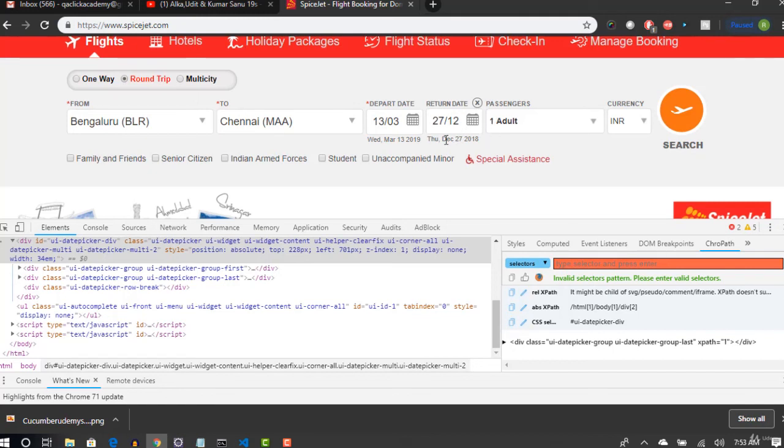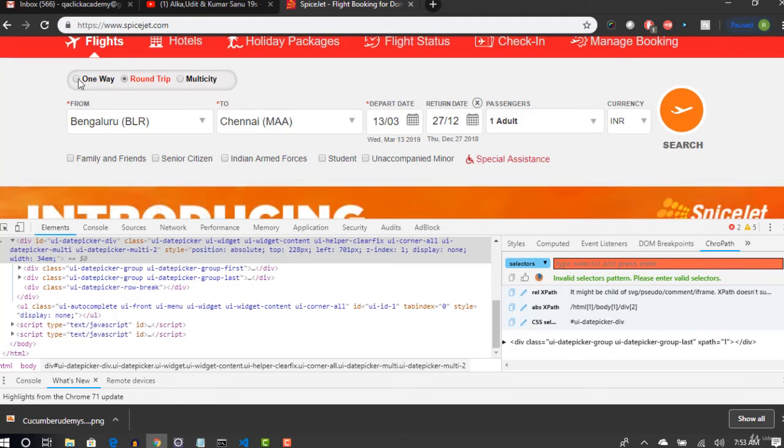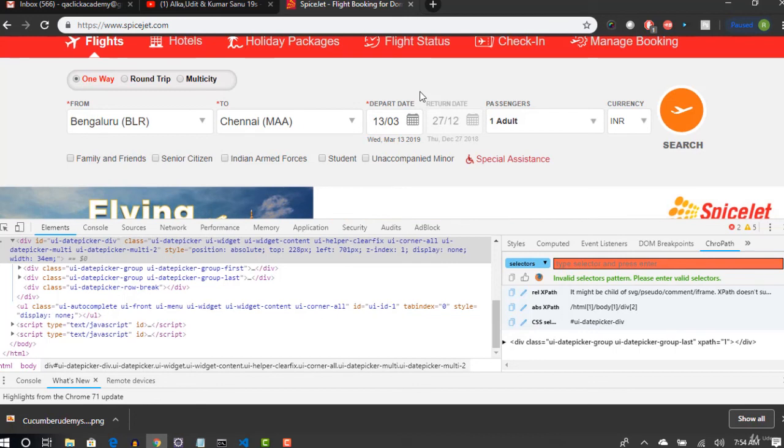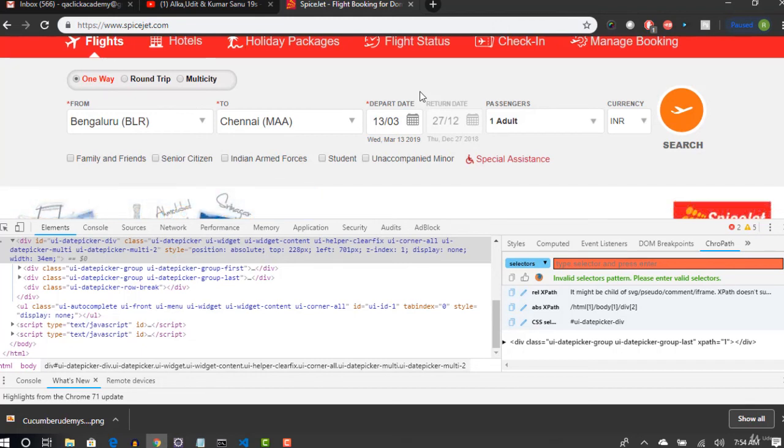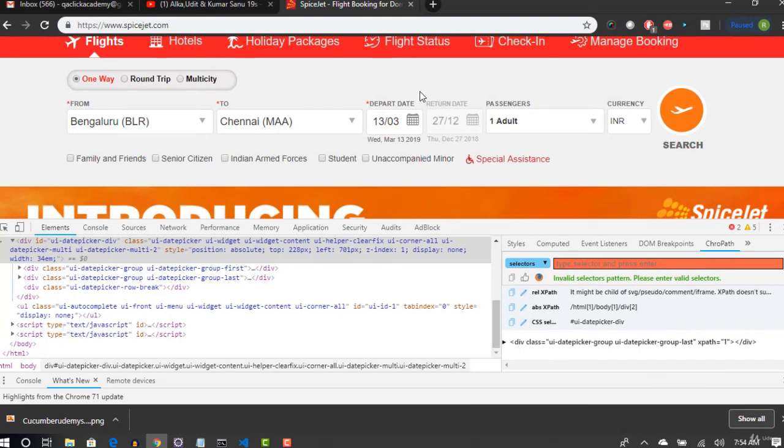All right, so now when you select round trip, this is getting enabled, but when you select one way, this is getting disabled. So how do you prove and confirm through a script that when you select one way, the return date is getting disabled? So that's the challenge. So we will see that in our next lecture, and this is one of the more interesting topics, and you may get these kinds of questions in your interview as well.